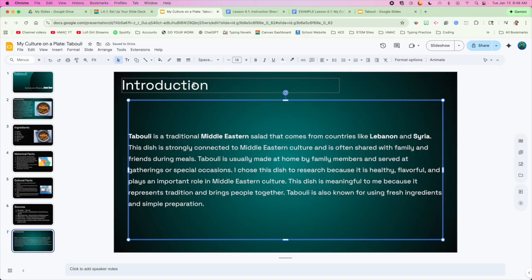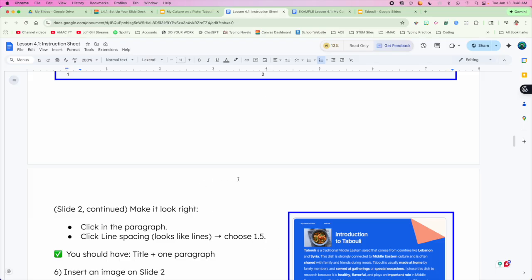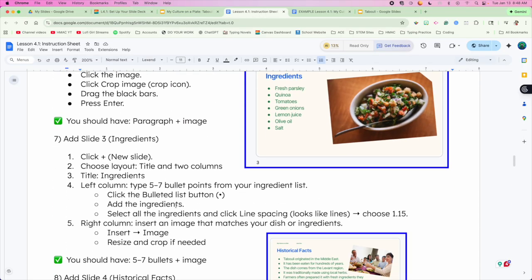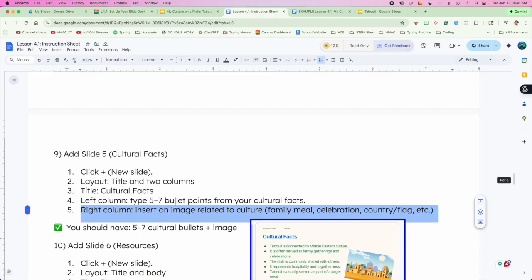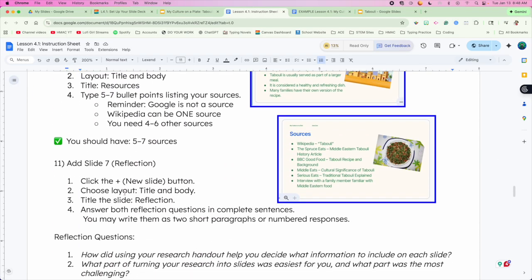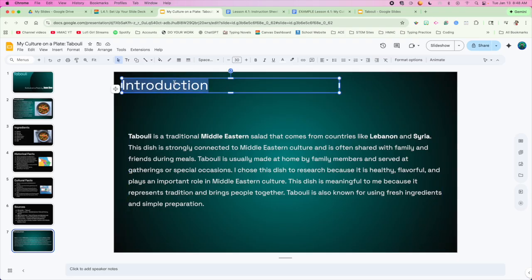Okay? Now the instructions tell me again, I'm not going to make my job hard. I'm going to make my job easy. So if I've already created a slide, it's got all of the formatting that I need, then all I need to do is copy it, paste it, and then change the information according to the instructions. So I'm going to go to my instructions page here. And it says that for slide number 7, the title for the slide is going to be reflection. And then we're going to answer both of them. Okay, so I'm going to go here and I'm going to write reflection.